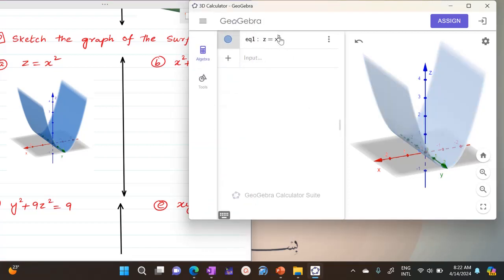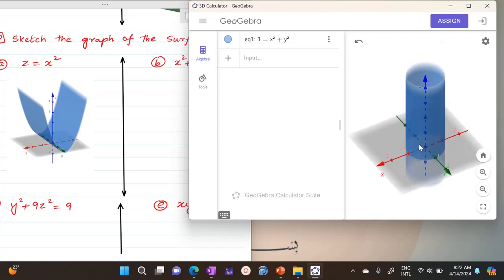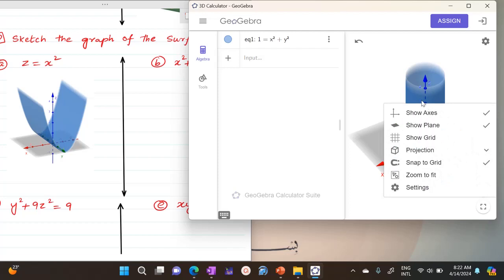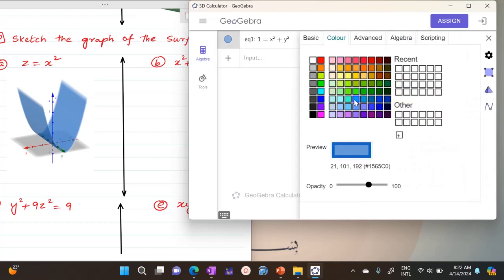Similarly I can use this one, x square plus y square is equal to 1. This one I will rotate like this and I will change the color. If you need more colors, you will have more colors here.